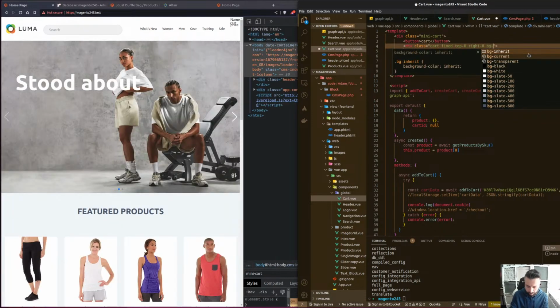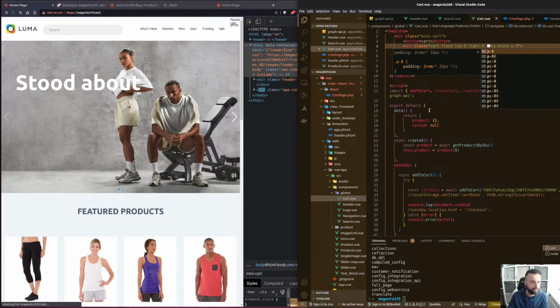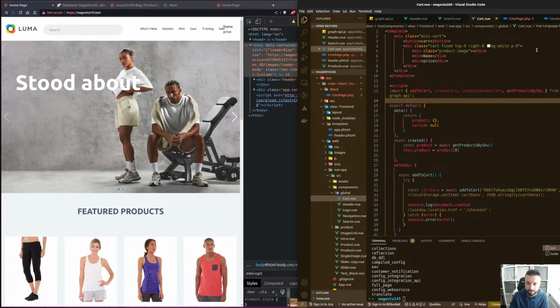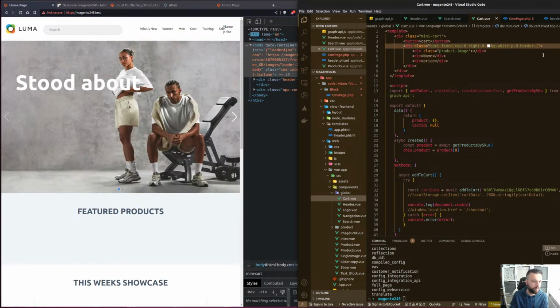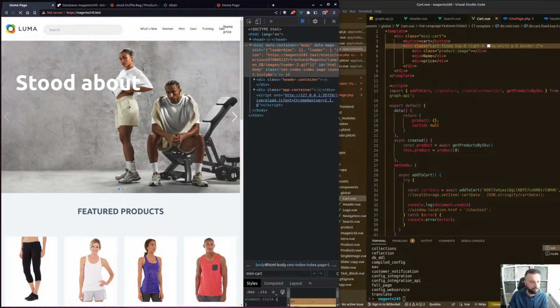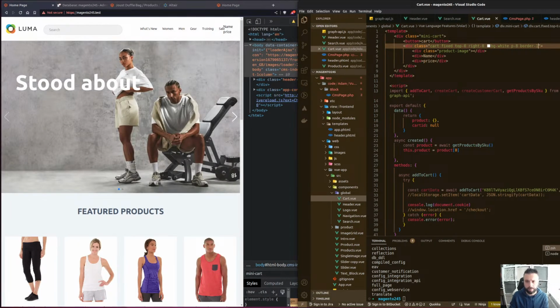I'll give it a background colour of white, we'll give it some padding. Okay, just for now give it a border so I can see it. Refreshing my CSS properly. No, it's not putting a border on. That's because there is no border one in Tailwind. There we go, it's just border.